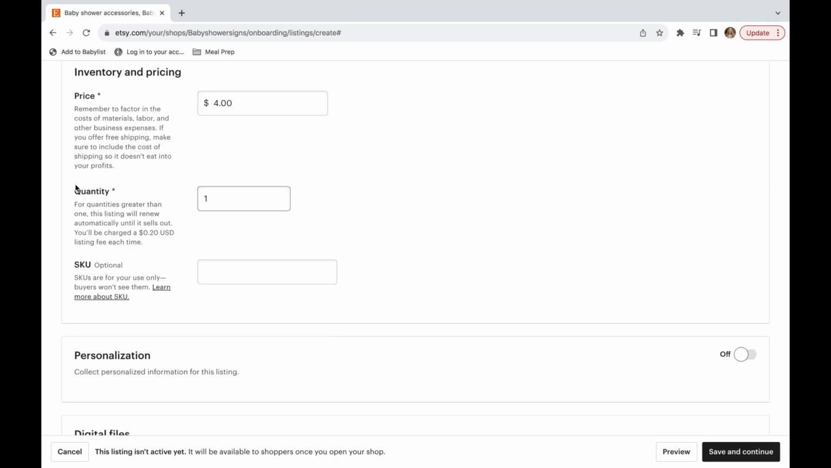For the quantity, you can do up to 999. Since I am not physically going to be producing this item, I'm actually going to go to the very max. But if it is a physical product, don't go to the very max, because if you start getting a lot of sales, you have to still keep up with those orders. So it's very important what you put there.